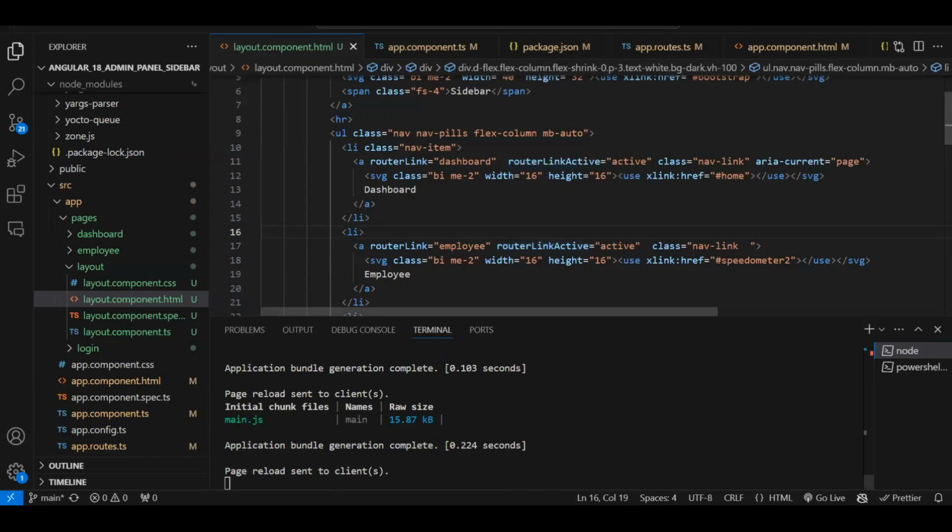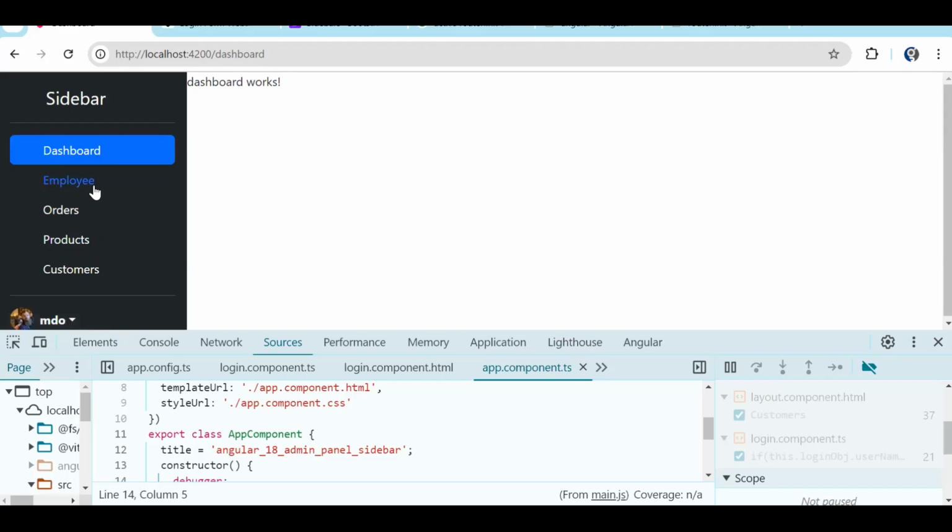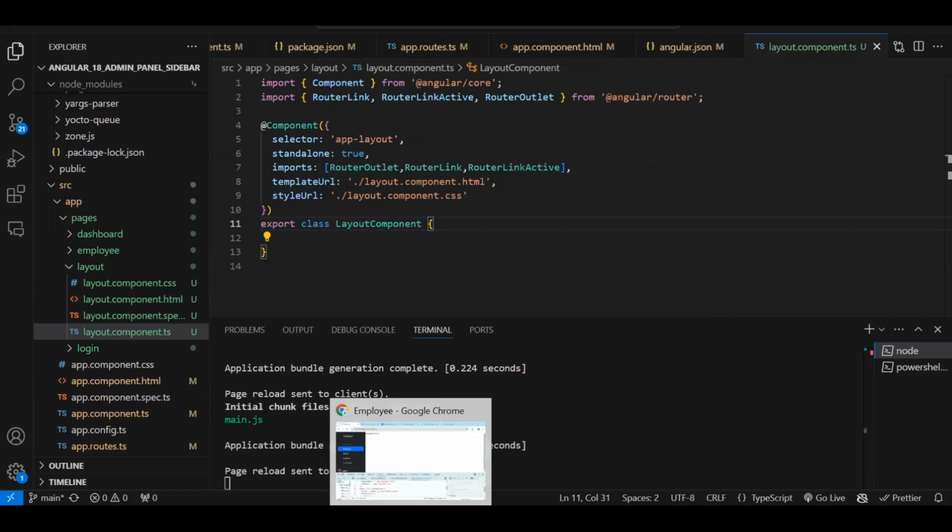Let me just quickly check that. Sorry, I forgot, whatever you are using, we need to import it. So if we are using router link active, obviously we need to import it, then only it will work. Just like RouterOutlet and RouterLink, so RouterLinkActive, then it will start working. So now you can see it is getting highlighted. Got it? So I forgot that. Fine. What else did we discuss?